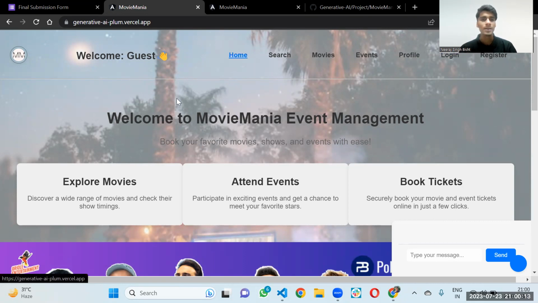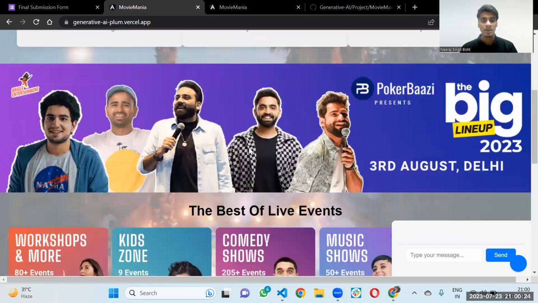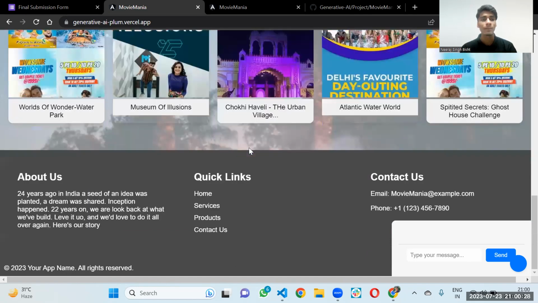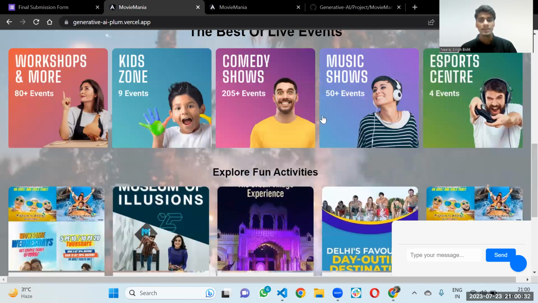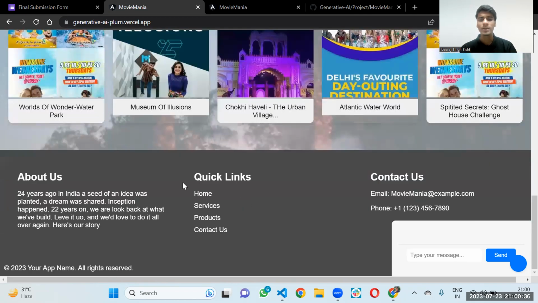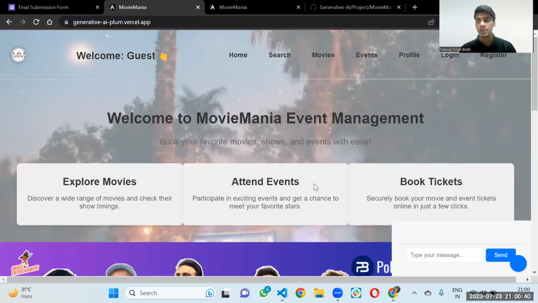Now, this is the landing page of my website, which I named Movie Mania Event Management. The landing page shows some cards and some details of the things available. The website is quite responsive, based on Flexbox and Grid for the responsiveness.